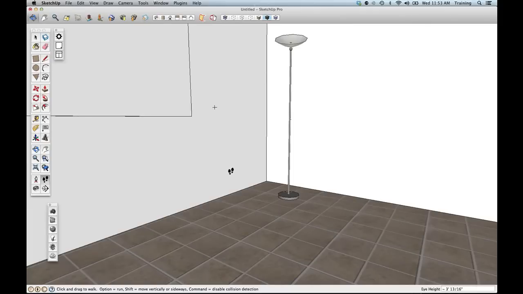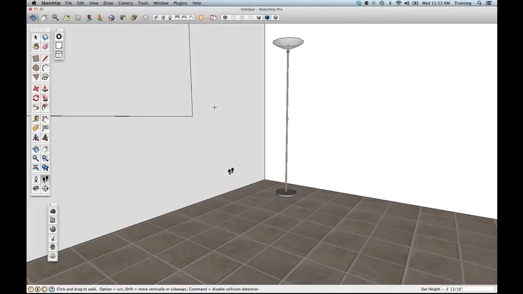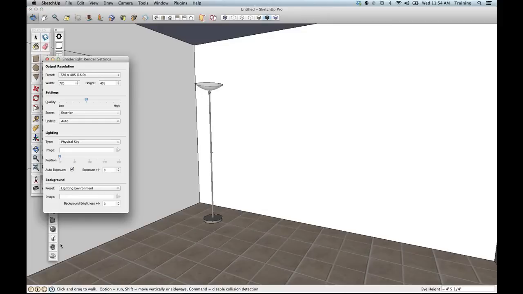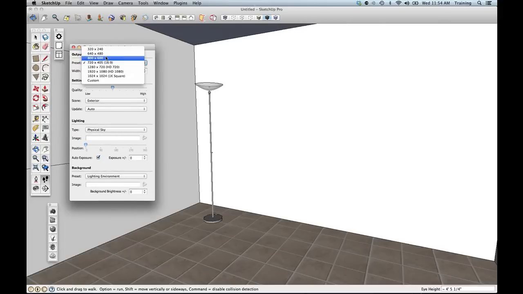There we go. So to do an interior rendering, you have to set some settings in Shaderlight. And this is what I love about Shaderlight. It's so easy to do this kind of thing. So I'm going to set just a real low quality render so it renders real quick. And for the scene, we're doing an interior because we're inside the model. Say auto update. And lighting. So I put this one light in this room, and I'm going to say use artificial lights only. And background, use lighting environment.